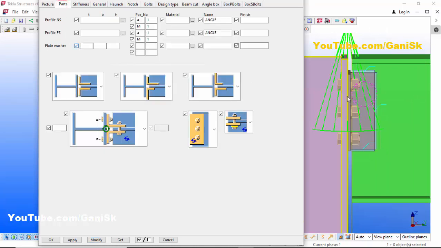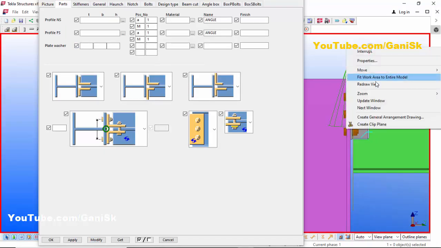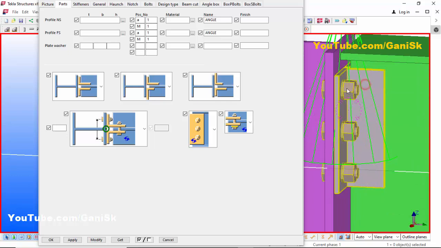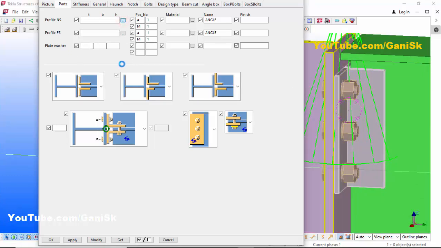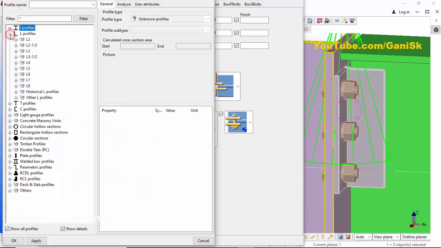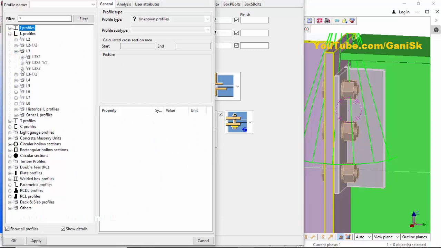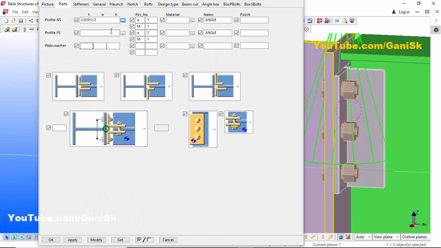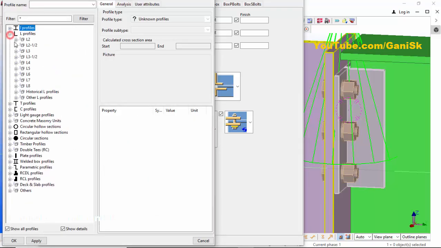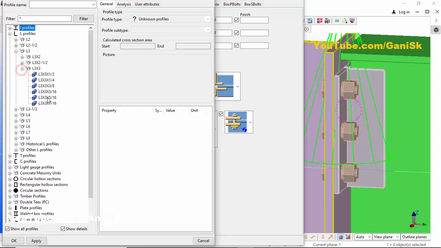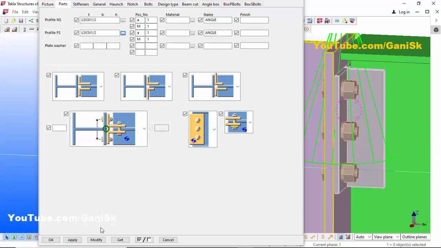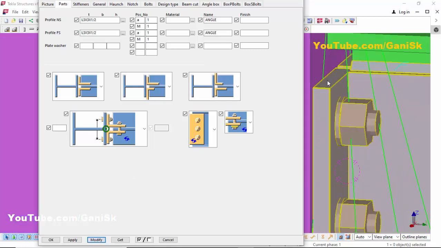Now go to the parts tab. In parts, you can control this angle profile. For example, you can see. Now select this angle and click on here. Select this L profile and let's take L 3x3x1/2 inch. Then click on apply, OK. Now click on here. Now I'm going to take the other side angle profile also, L 3x3x1/2 inch. Click on apply, OK. Then click on modify to see the result here. You can see now this angle is L 3x3x1/2 inch.